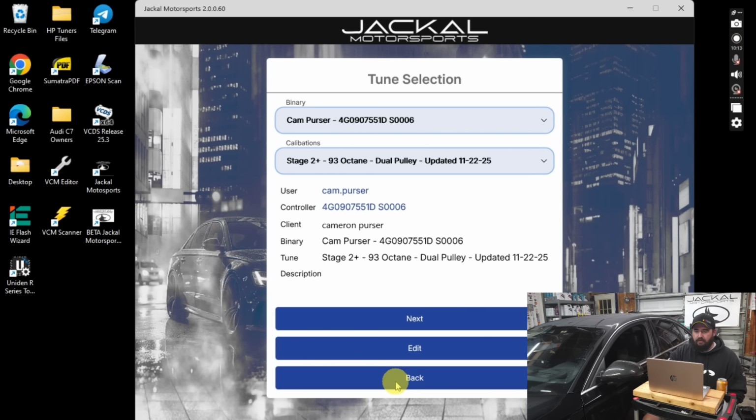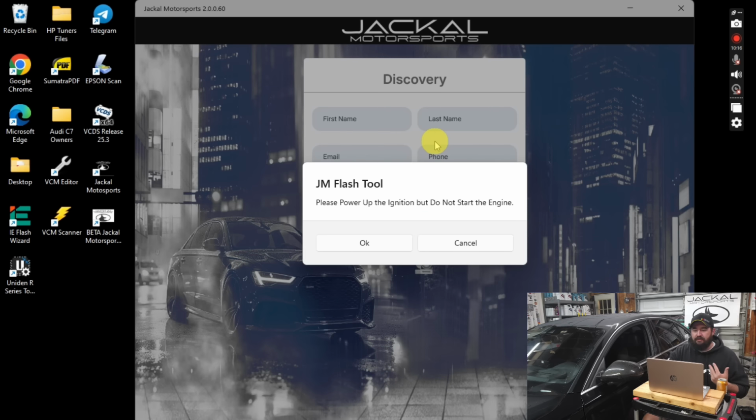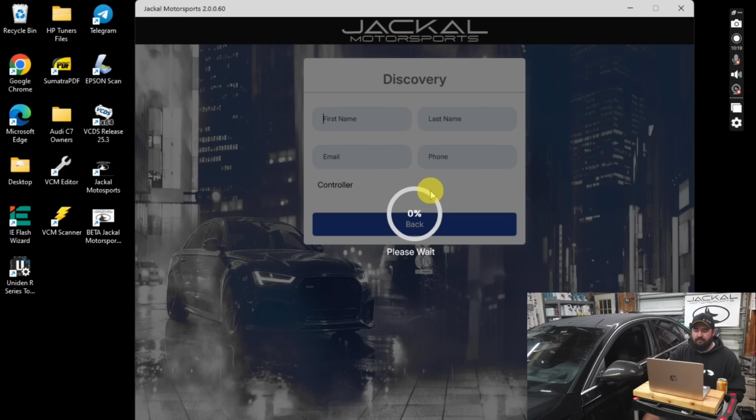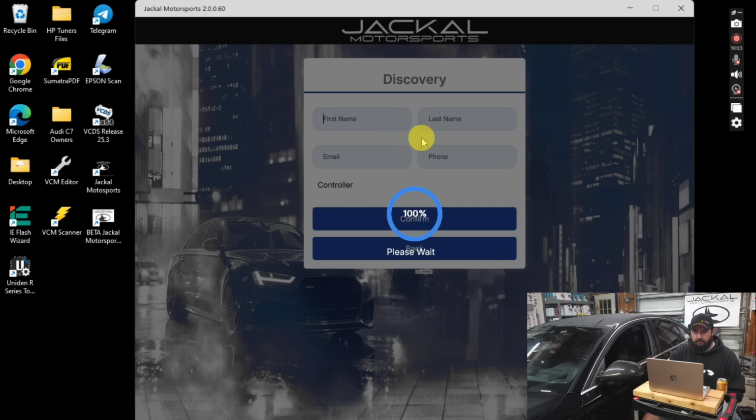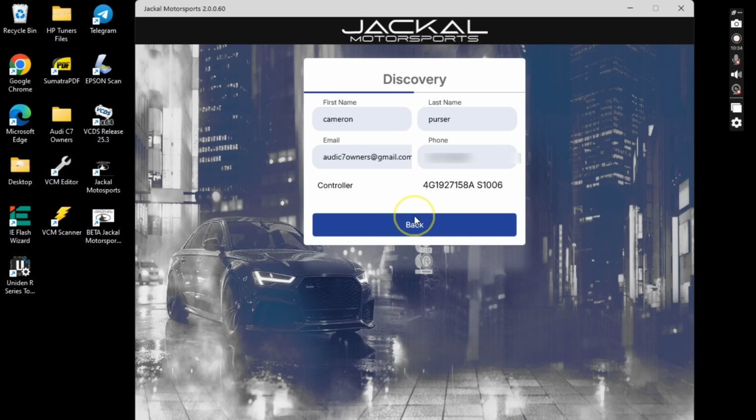And what we're going to do, we're going to go all the way back to the transmission. And it's the exact same thing. It's going to go through discovery, just like it did with the engine. Verify basically you are a customer. You do have to input all 4 points of data to verify you're a customer. And then once it populates, you hit confirm.